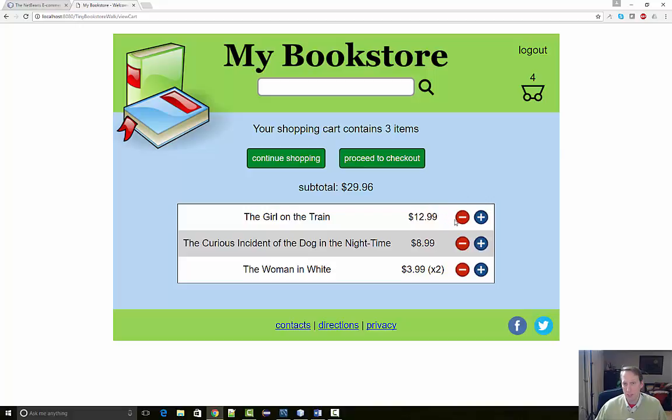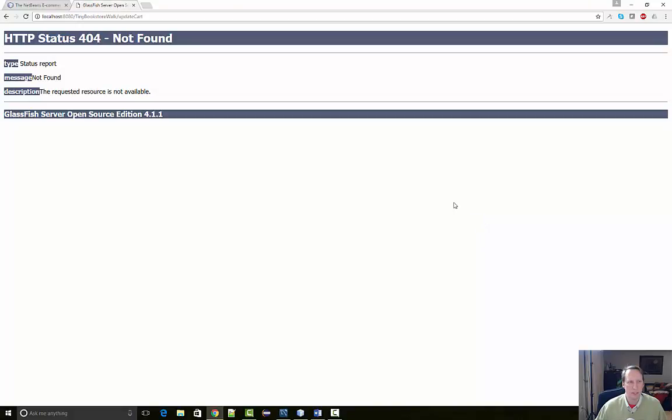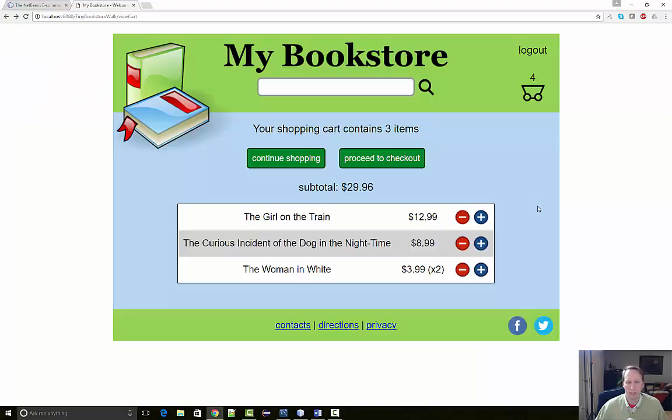In particular, in my project, I want to make sure I implement these increment and decrement buttons. I think they might take you somewhere weird now. Okay, so they're obviously not implemented yet. So I want this so I have the girl in the train as one title. If you don't see anything near the price, that just means that there's just one copy in my cart. So I should be able to hit this plus and make it 2 copies. I should be able to hit the plus twice and make it 3 copies. And I should also be able to decrement that.